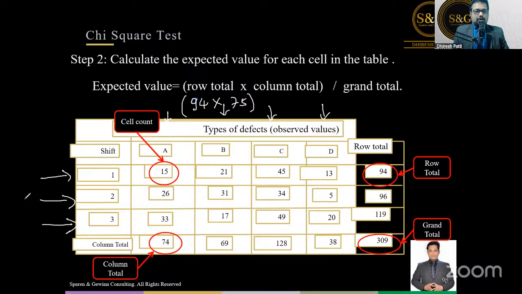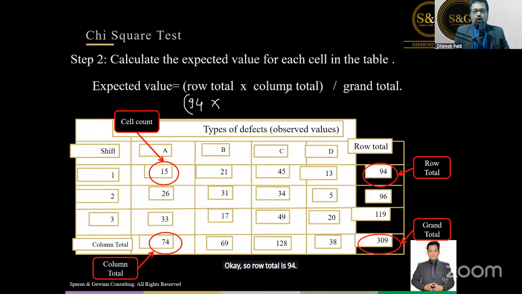Okay, so row total is 94 into column total is 74. So I'm talking about this 15. The first count is 15, right? So row total is 94, column total is 74, divided by grand total, which is 309.